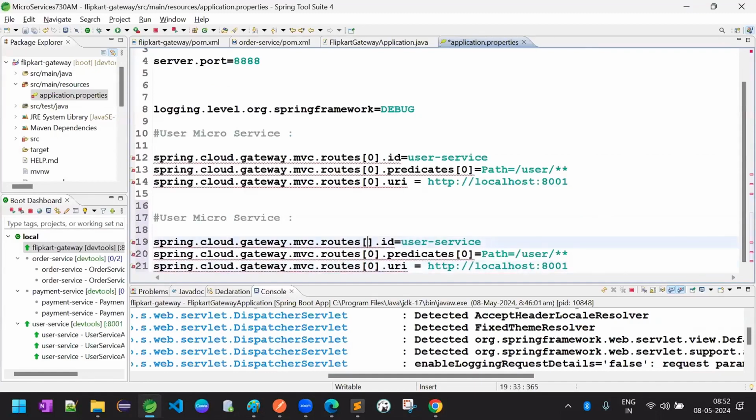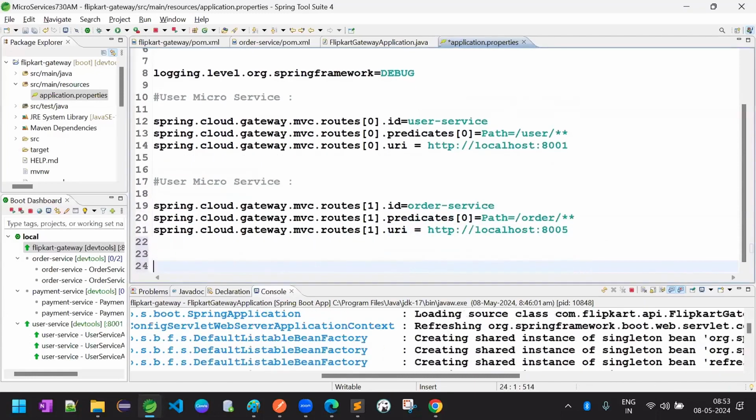One more routing you are doing. One more application, one more ID. So that's what you have to pass the values here. One routing. Index starts from 0, that's why you have to take from 0 here. Now what you are doing here? Order service. And you are saying any request that came with /order has to be routed to 8005. Like that, we are going to give the configuration.